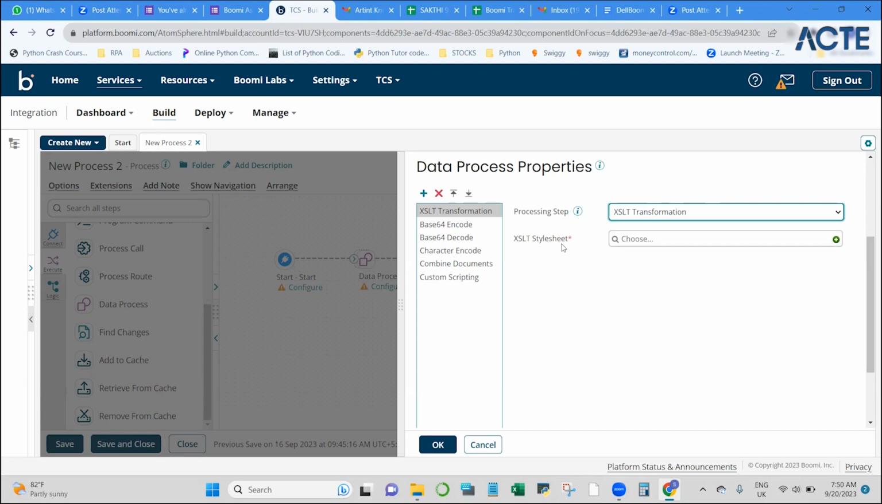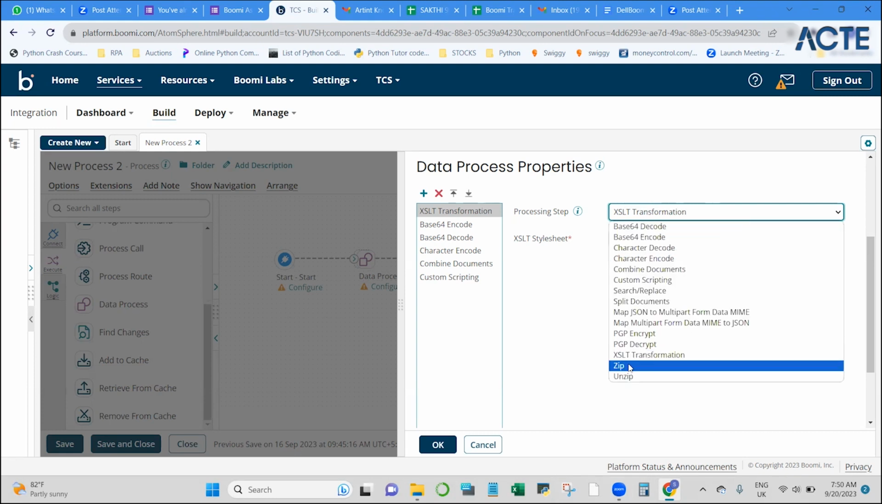For XSLT transformation, you can write your custom script using Groovy script, load that into Boomi, and choose it here as the XSLT style sheet. Next is zip files.